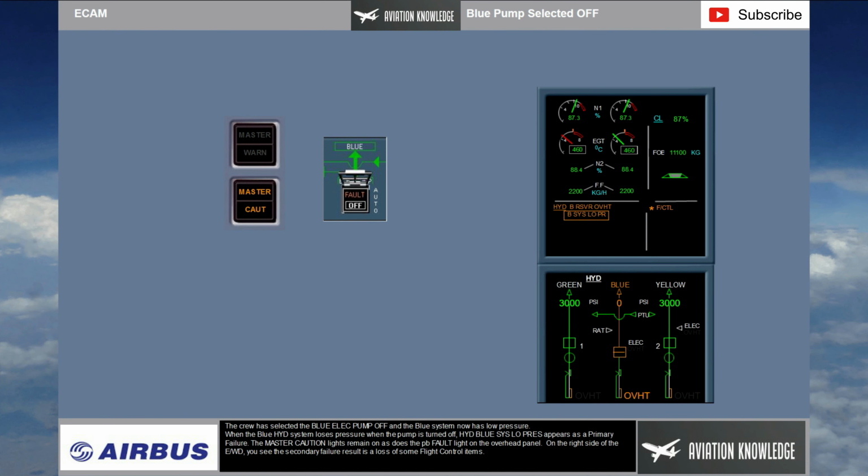The crew has selected the blue electric pump off and the blue system now has low pressure. When the blue hydraulic system loses pressure when the pump is turned off, hydraulic blue sys low press appears as a primary failure. The master caution lights remain on, as does the push-button fault light on the overhead panel. On the right side of the engine warning display, you see the secondary failure result is a loss of some flight control items.